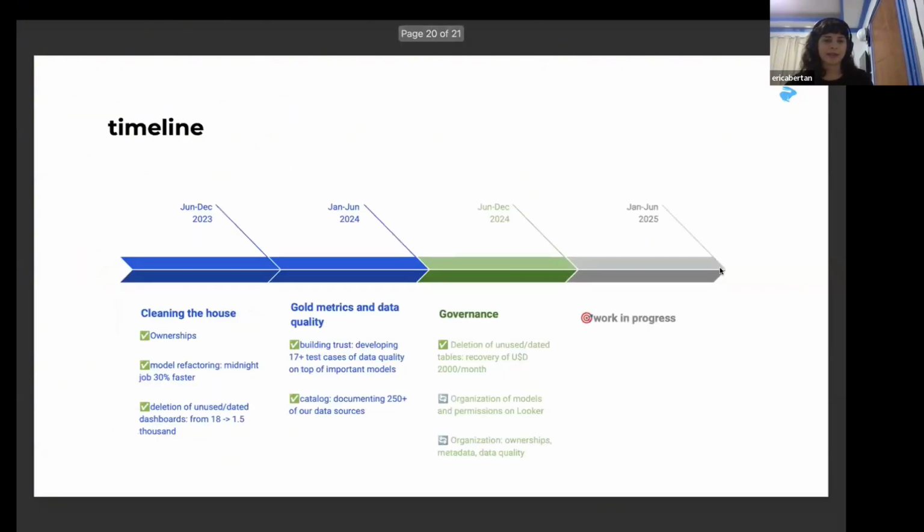Next slide, please. Okay, I'll be quick because we're running out of time. And this is just a timeline of these different efforts. And as I said previously, this is a marathon, not a sprint. In the second semester of 2023, we were focused on cleaning the house. We worked on defining ownerships of the DBT models, model refactoring, and the deletion of the 16,000 dashboards and looks from Looker, as I presented previously.